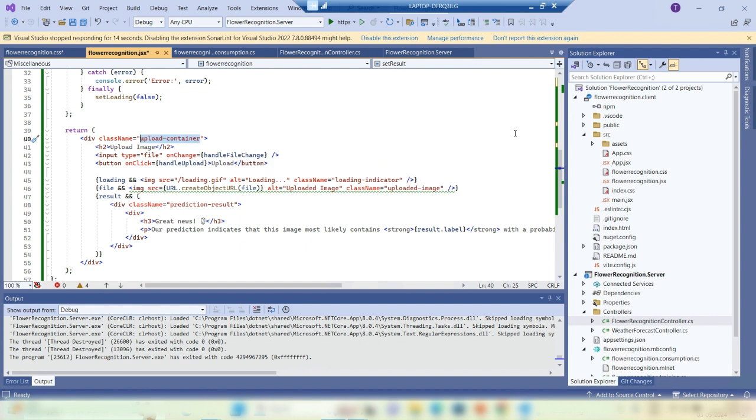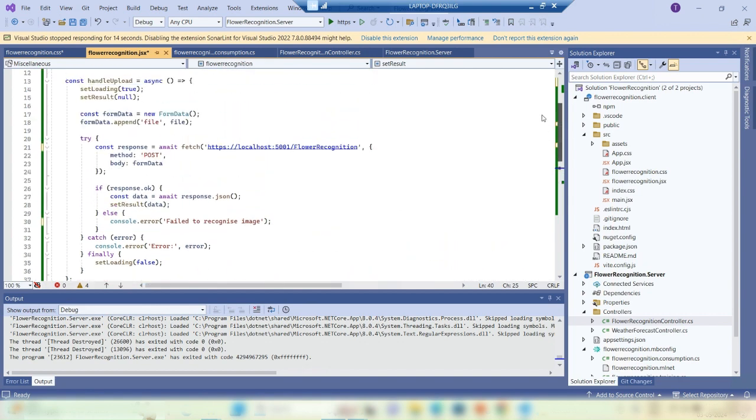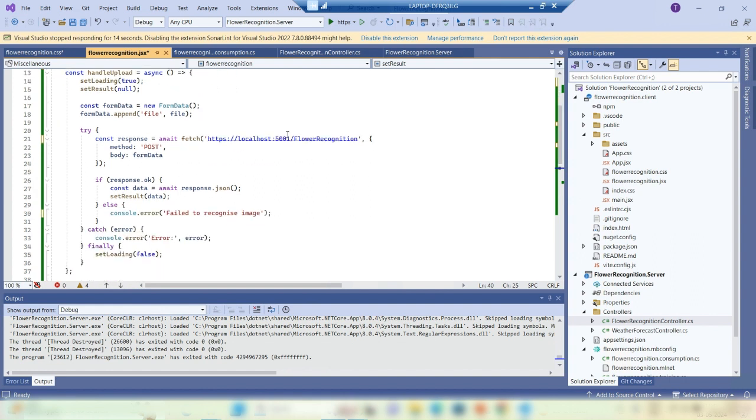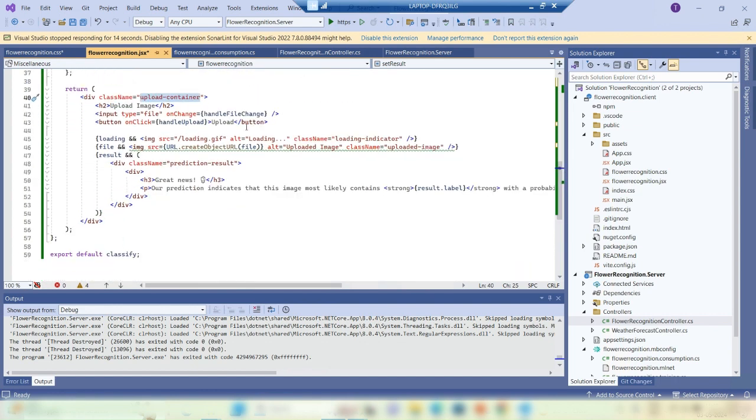This handle file will set your image. This set file will be called, and your image will be pushed into the file, and this file will be used here in form data, correct? So whenever you are changing the file, it will automatically send the latest file into your form. And we have the button. When we click on the button, it will call the handle upload.